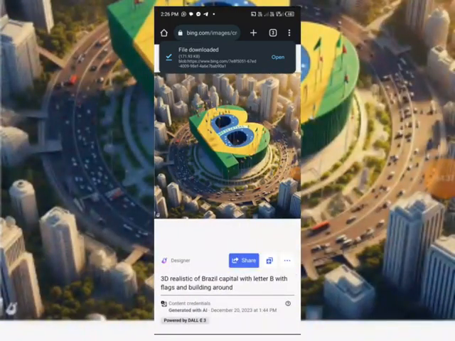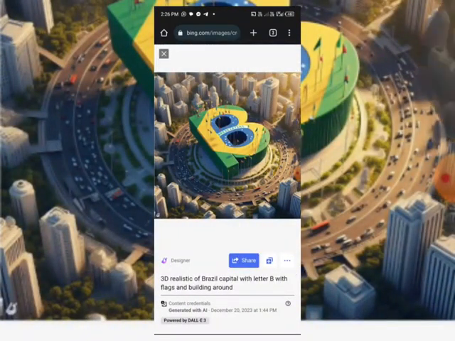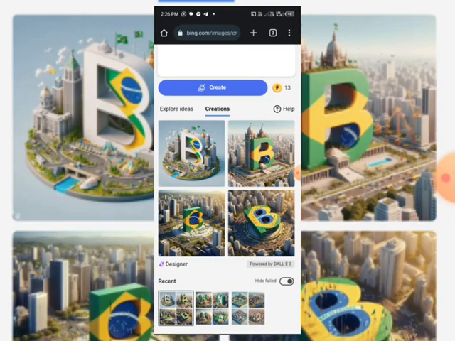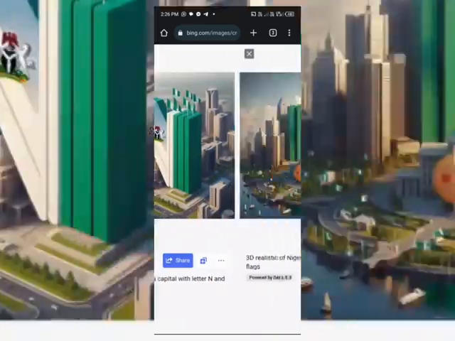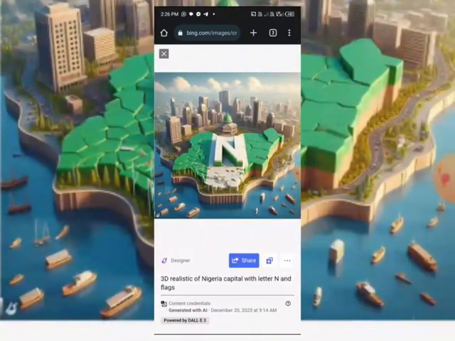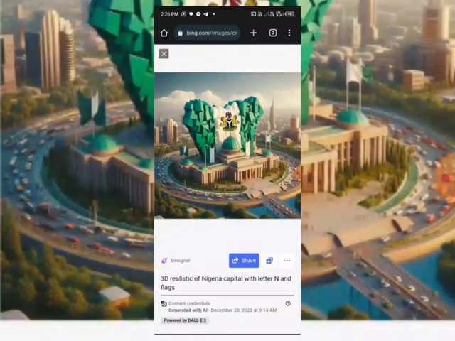You can see the prompt I use here. I'm going to show you the prompt to use. This is what I did with just a prompt, and you can see the images here. So make sure you watch the video to the end.